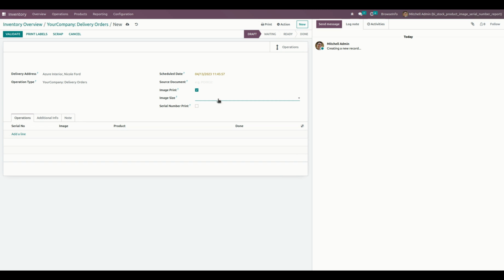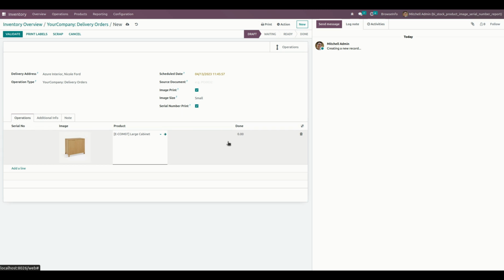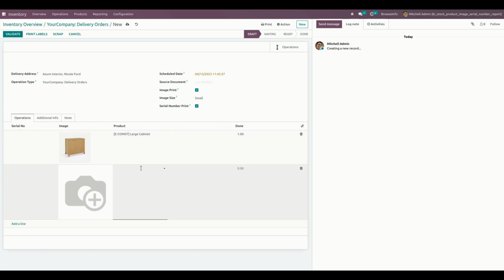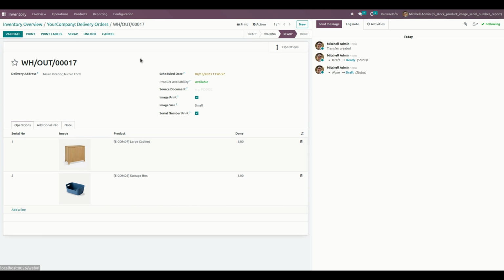Now let's select a size as well as the print. Now we need to add a product right away here. So from here let me choose a product, and we need to give the quantity as well. Okay, the same way I'm going to choose another product with the same quantity, right? So once this is done, let me save this one.